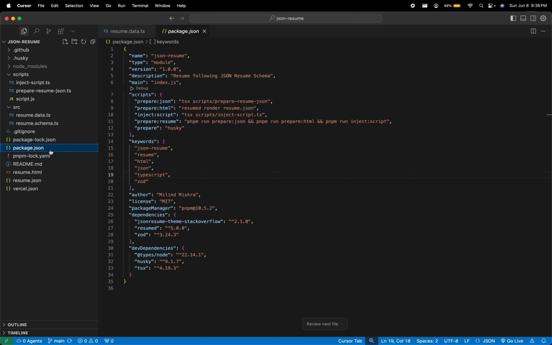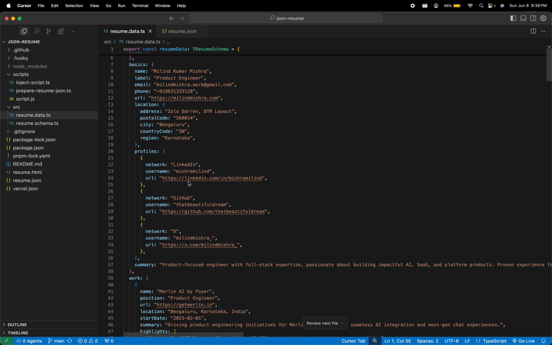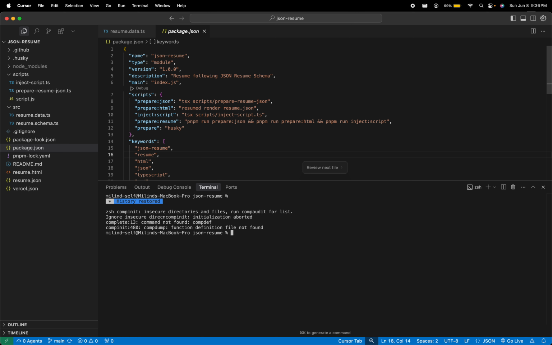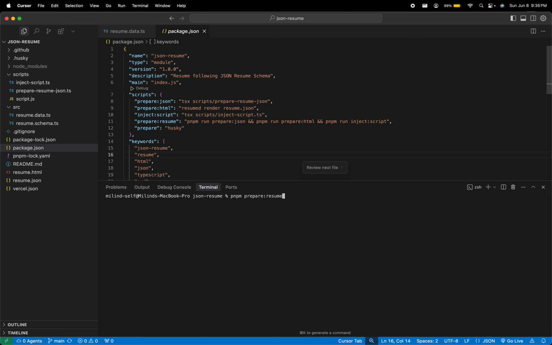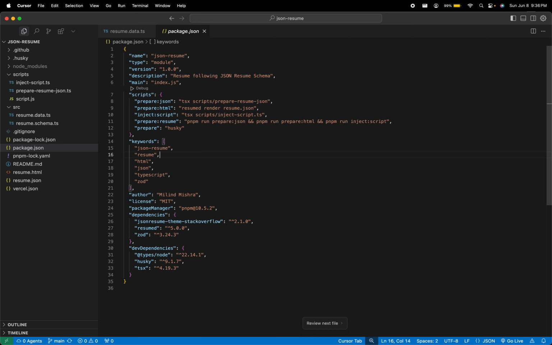We are using the resume CLI to render this resume JSON. In the resume JSON, we have the theme preset over here. If you can see, this is the JSON Resume Stack Overflow theme. You need to have this theme globally installed first in order to prepare this. So if I clear it out and say prepare resume, it runs across the checks and prepares this resume.html.